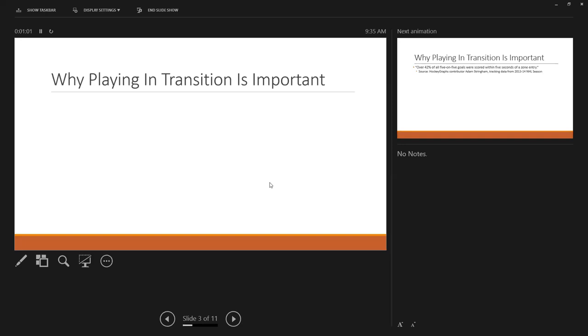So why is playing in transition important? Well, I did a little digging, and per a Hockey Graphs article from a few years ago, about 42% of all 5-on-5 goals were scored within 5 seconds of a zone entry. I think it's easy to conceptualize this if you think about odd man rushes, catching the defense maybe on a bad change, et cetera. And so I want to dive into this concept a little bit more.